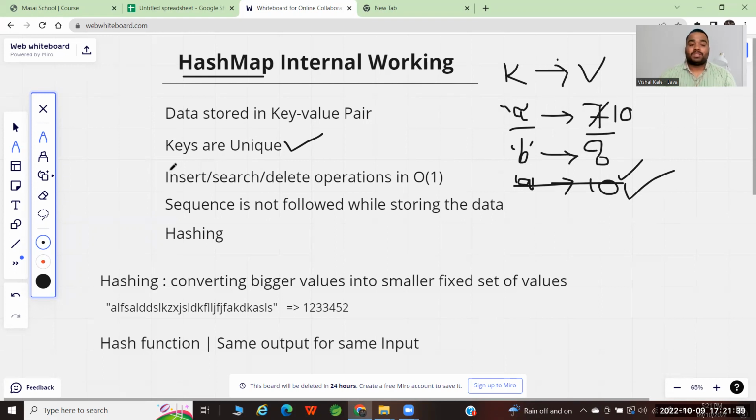The time complexity of operations like insert, search and delete is big O of 1. So this is very effective, and it is super fast when we perform these operations. Sequence is not followed while storing the data, because in an ArrayList the sequence is followed, but in a HashMap data is stored in a random form.